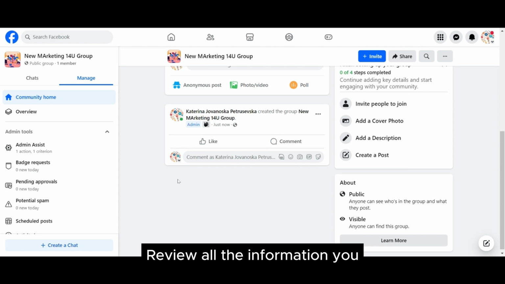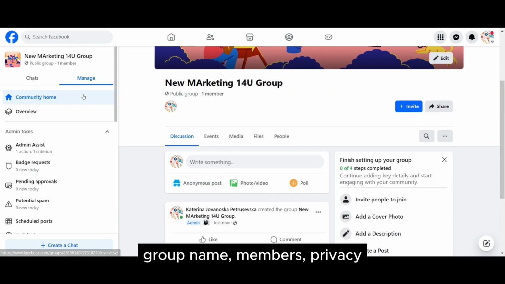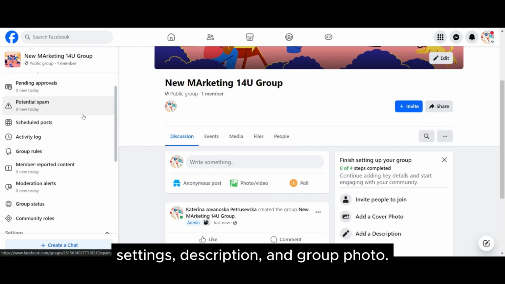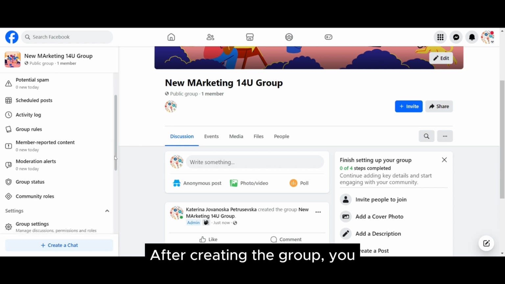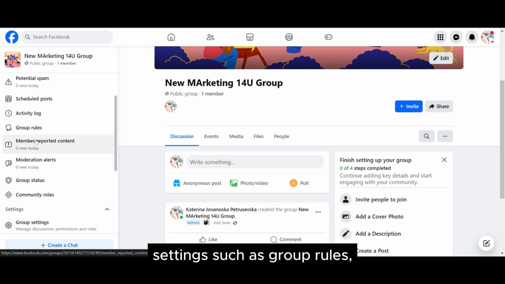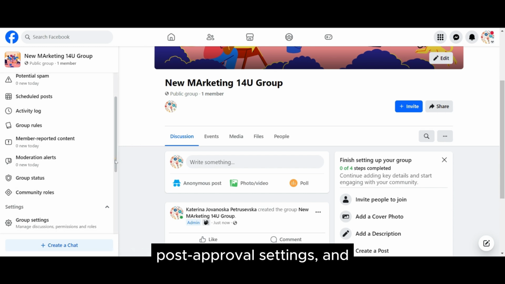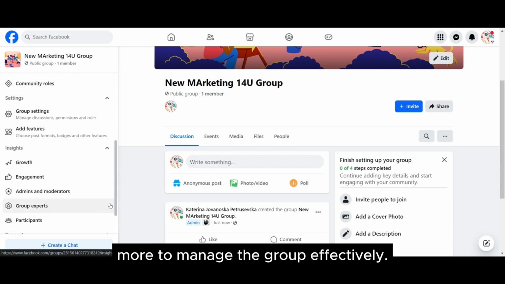Review all the information you have added, including the group name, members, privacy settings, description, and group photo. After creating the group, you can further customize the settings such as group rules, membership questions, post approval settings, and more to manage the group effectively.